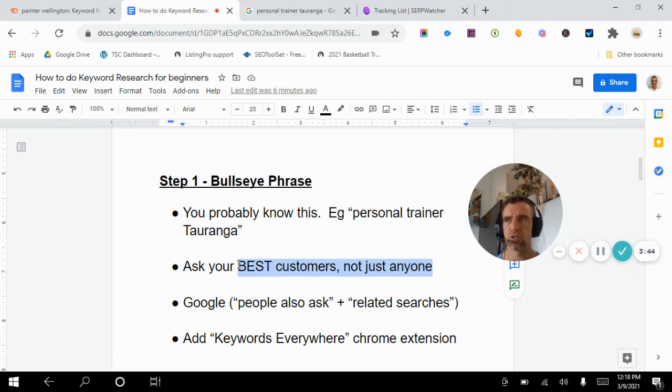Okay, because you want to match up your keywords with, again, the right people, not the wrong people. You don't want people, for example, searching personal trainer Tauranga who are just looking for a free diet plan or cheap supplements or free workouts. You want people actually searching for your business.